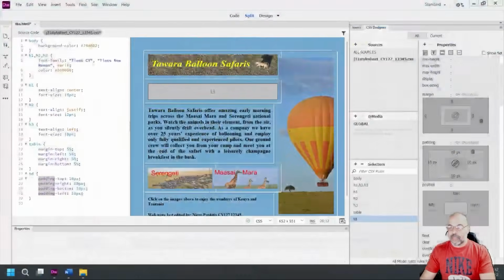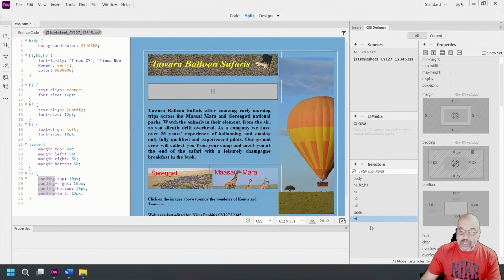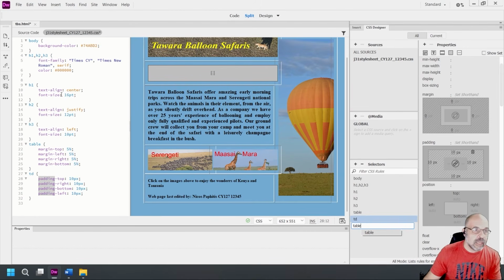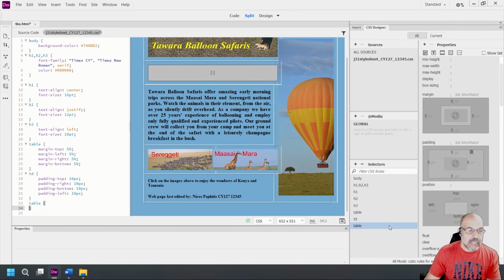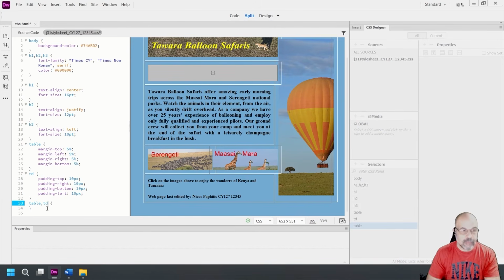So let's go back. So I'm going to add another tag. I'm going to put table again. And the reason I'm putting table is because I'm going to link this one with the TD tag, just like we did H1, H2, and H3 up here. Okay, so let me just press enter. Now, before, we added the properties for H1 only, and then put comma H2, comma H3 up here. This time I'm going to do it the other way around. I'm going to put table, comma, TD.